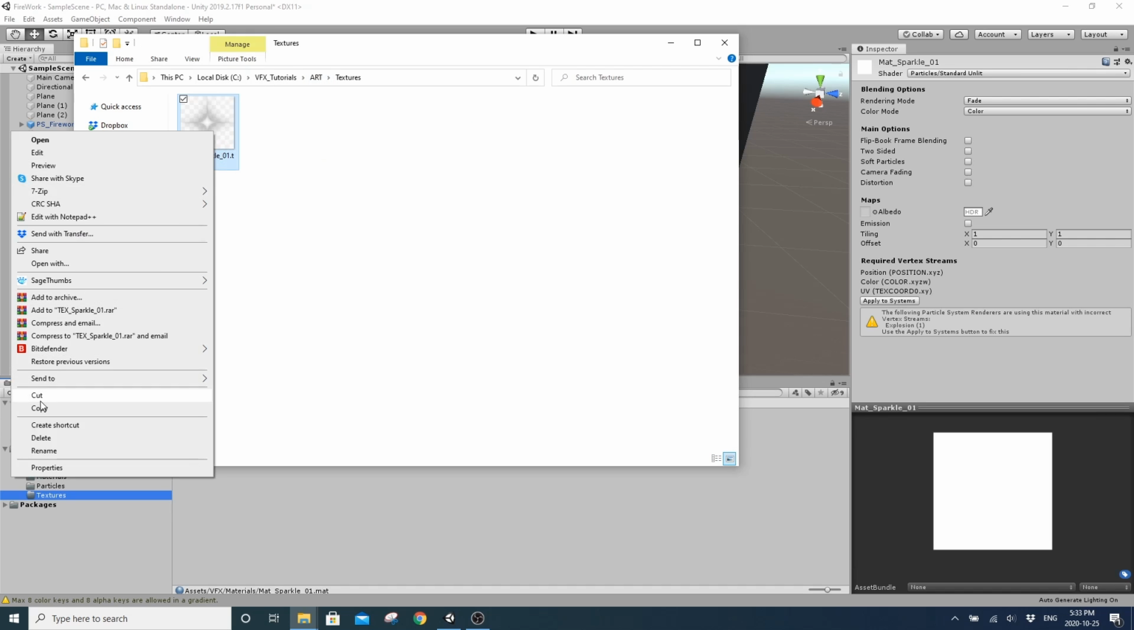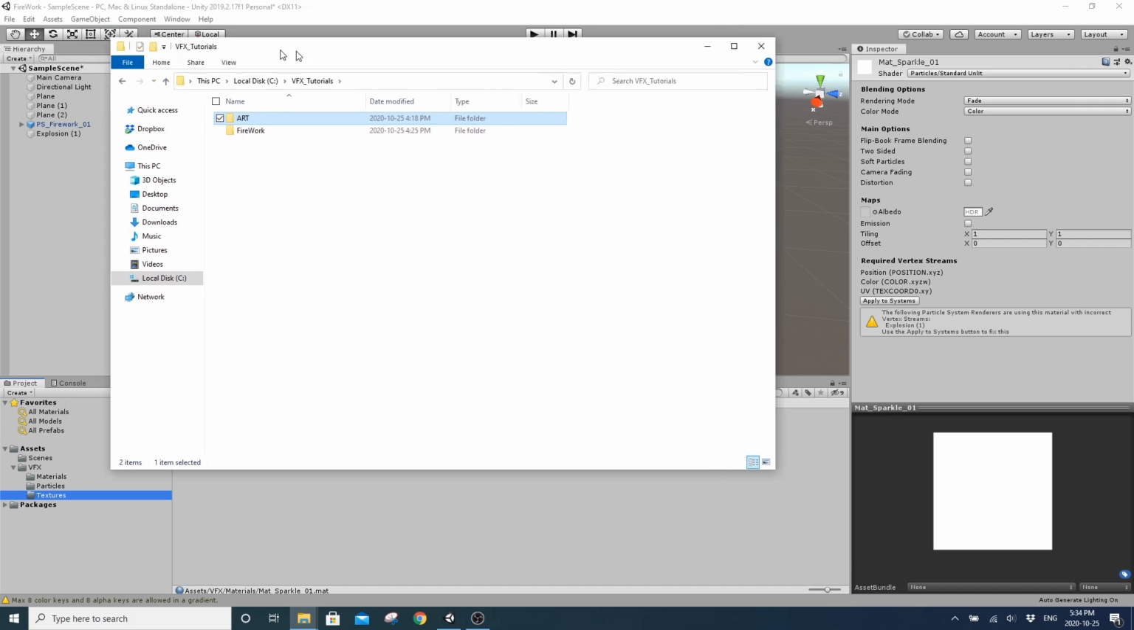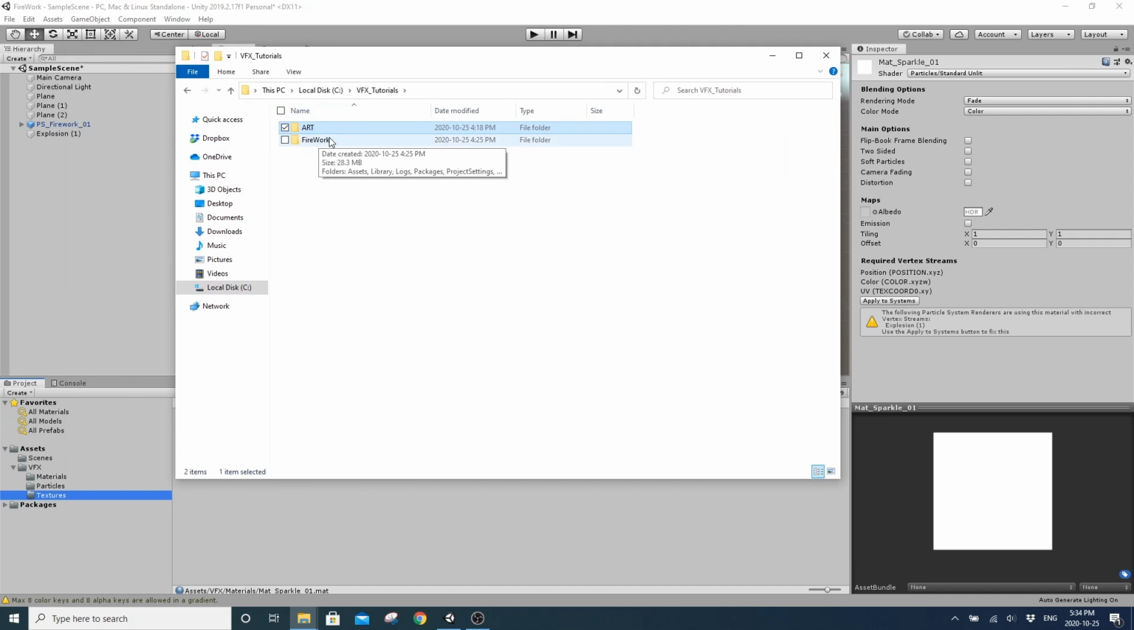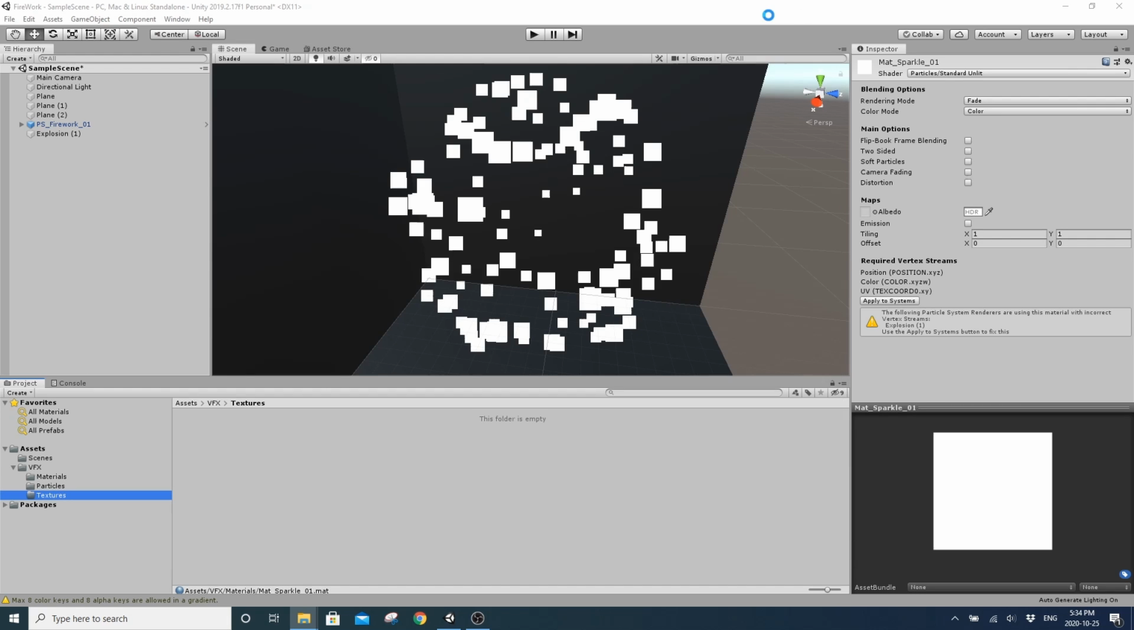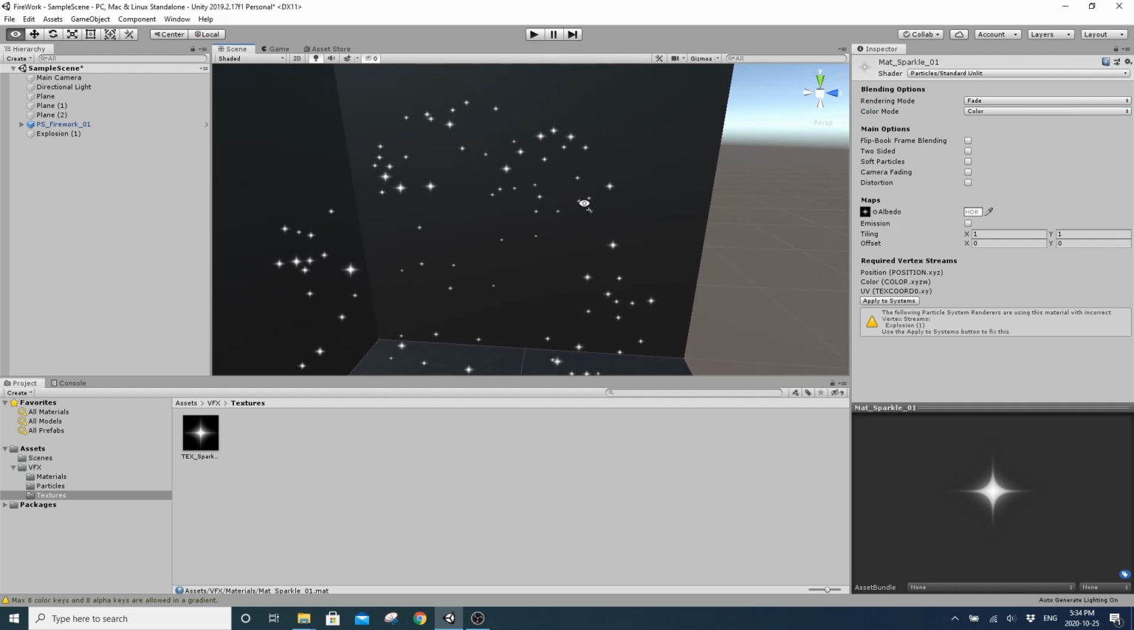So all you need to do is copy that file, go back to your project in the file explorer, go under assets, and over here the folders that you see are the folders that you're seeing there. So go in VFX, texture, and paste it there. And now you'll see it has appeared here, and you can assign this one there. And now we got these sparkles.